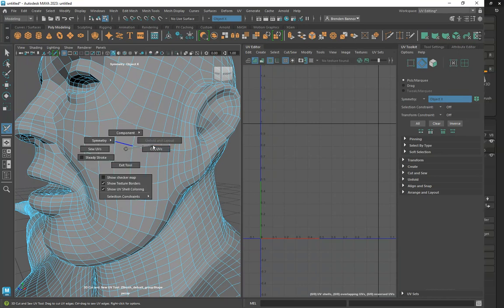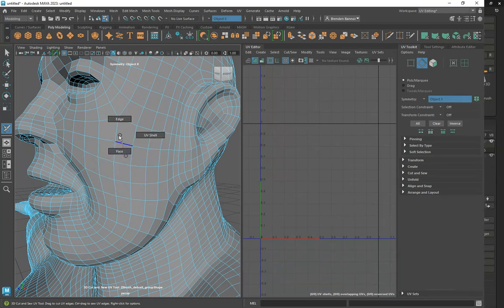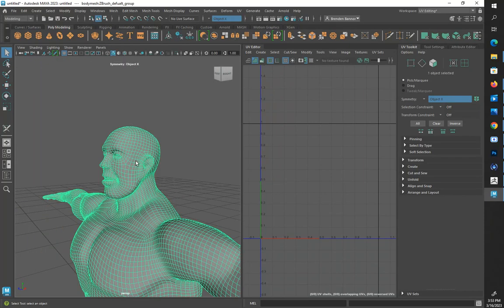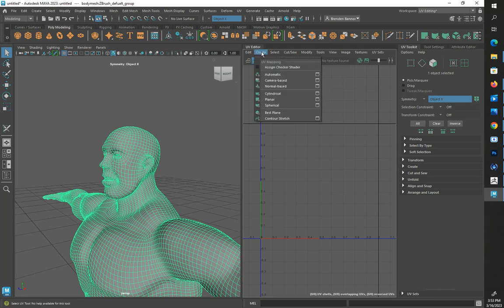Doesn't seem to be working. I will right click. No. Switch back to select object mode. There we go. Object mode. Oh, okay, I did not create UVs. So what I need to do is go to create automatic.